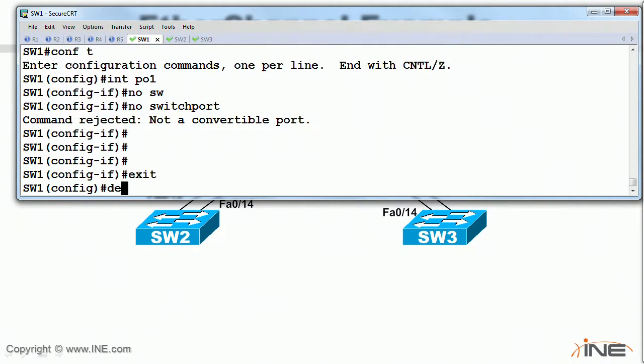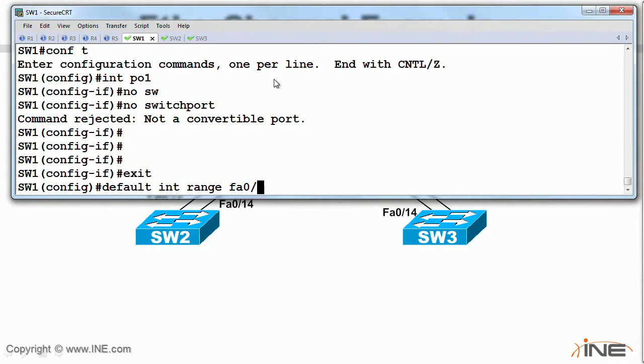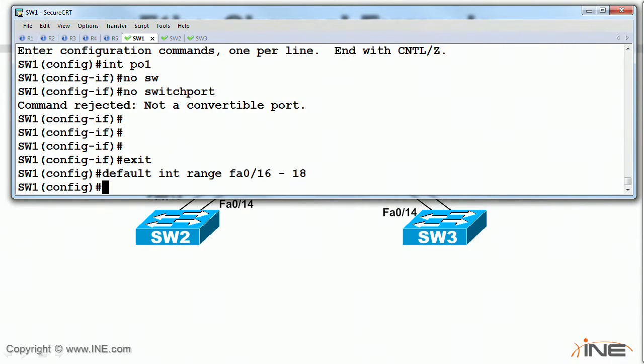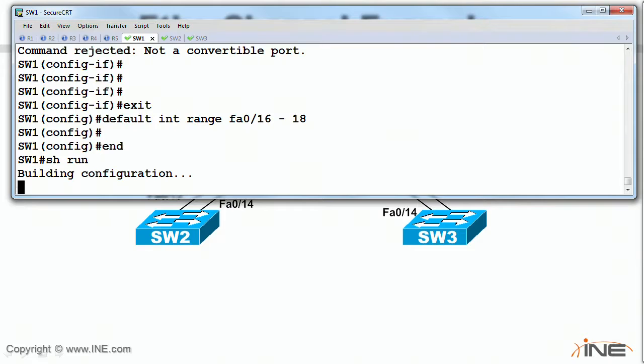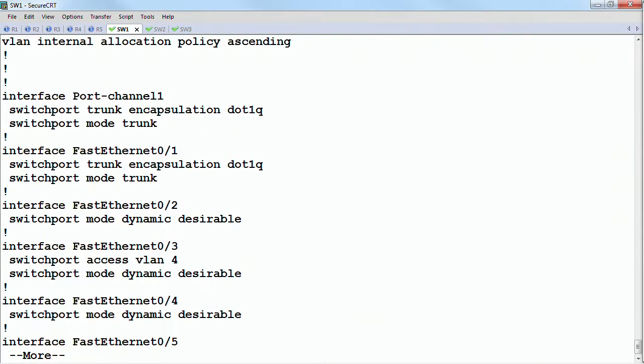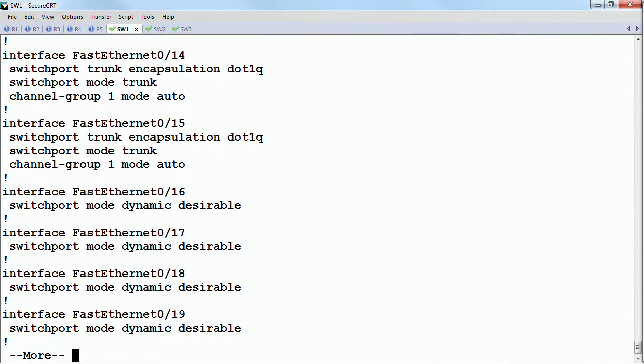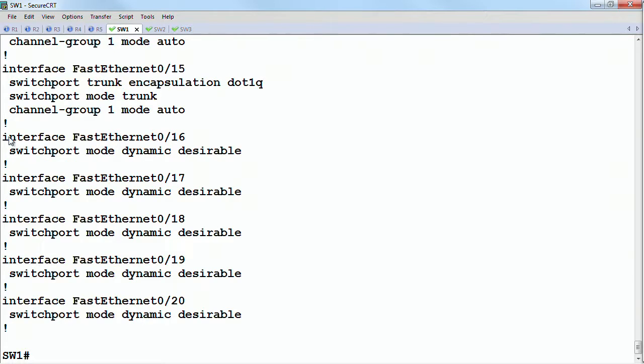I would say, first off, default interface range FastEthernet 16 to 18. This is going to set all of those back to the defaults. If I look at the configuration now, 16, 17, and 18 should have identical configs. Okay, so right now they're blank.